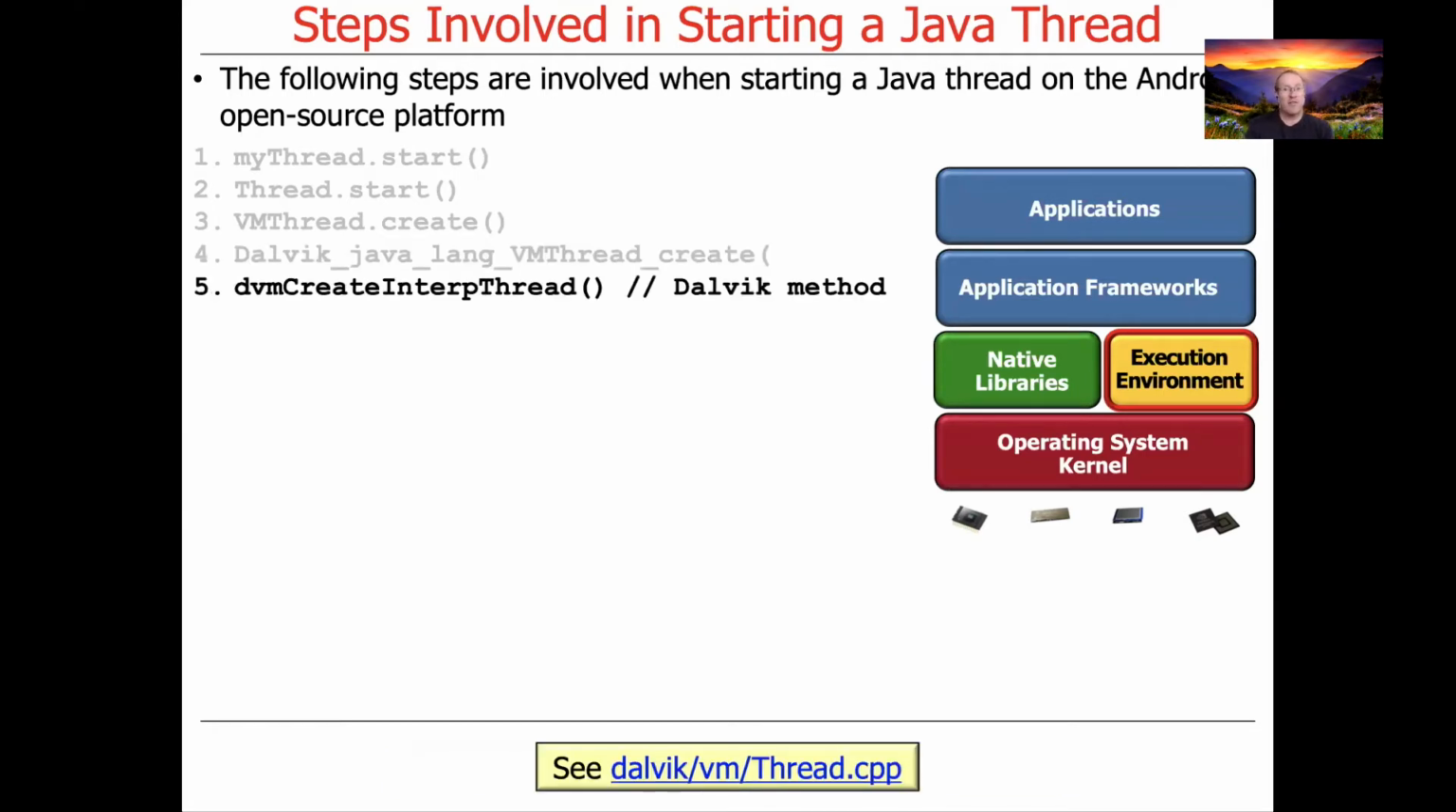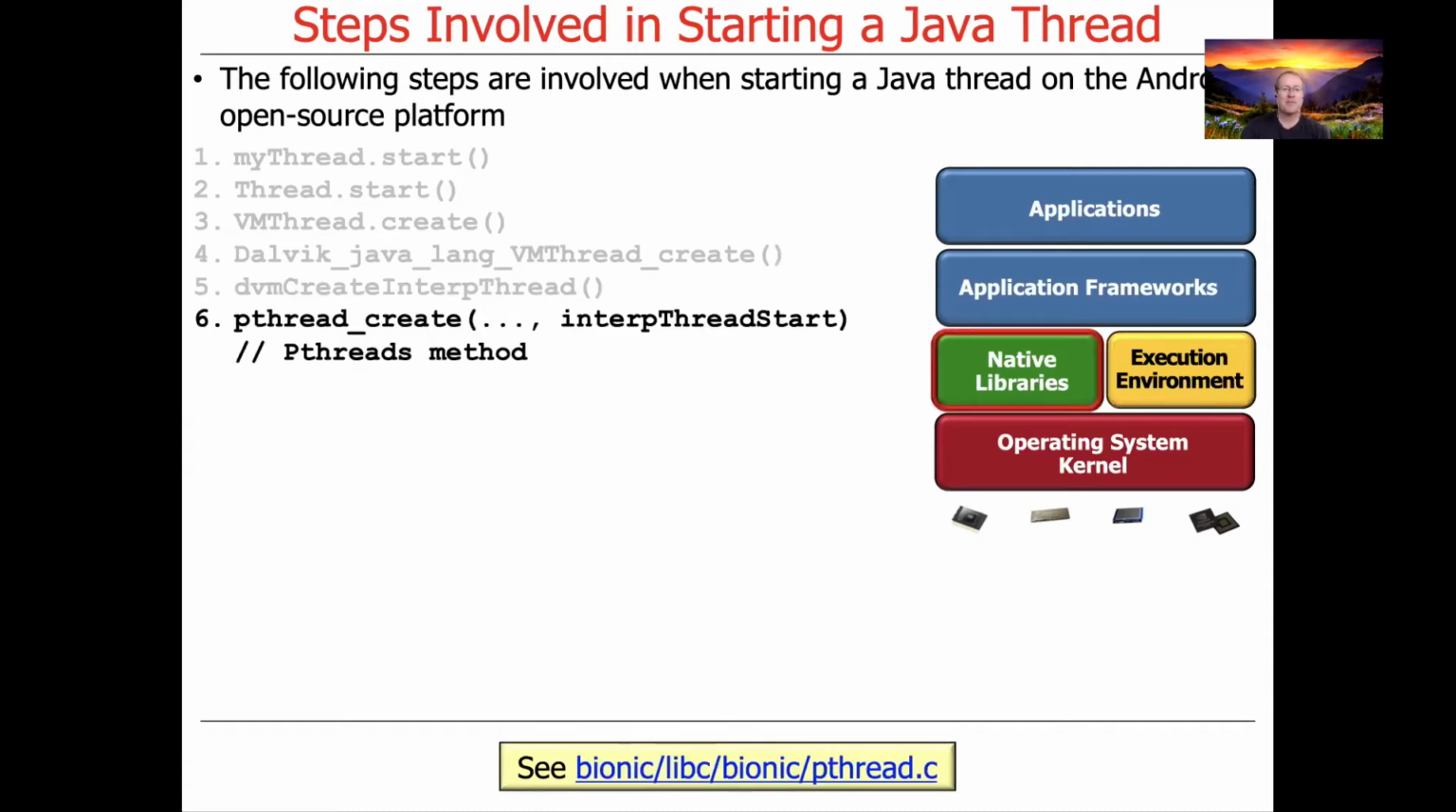And then that further calls down to another method that's now coming out of the Dalvik interpreter called dvmCreateInterpThread, with dvm standing for Dalvik Virtual Machine. So that's yet another level down. That's also a C++ implementation. And dvmCreateInterpThread then finally calls into something that may be more familiar to those of you who've done a lot of C concurrent programming, which is pthread_create.